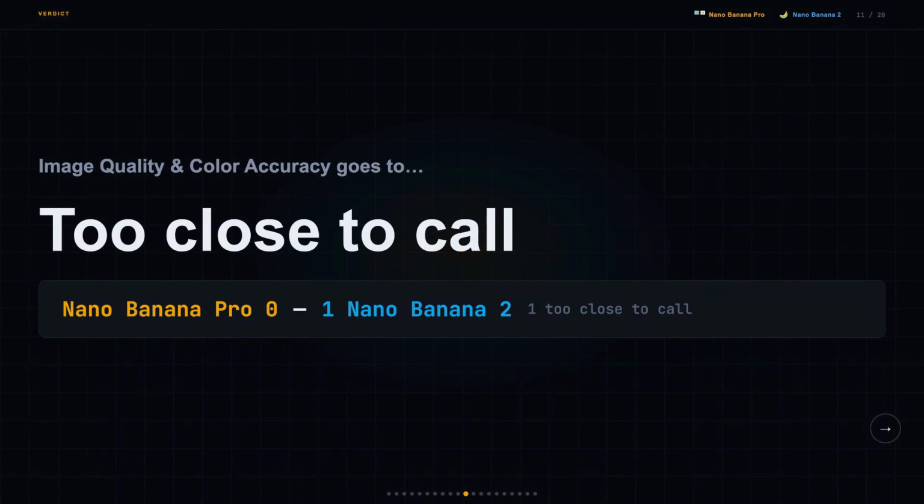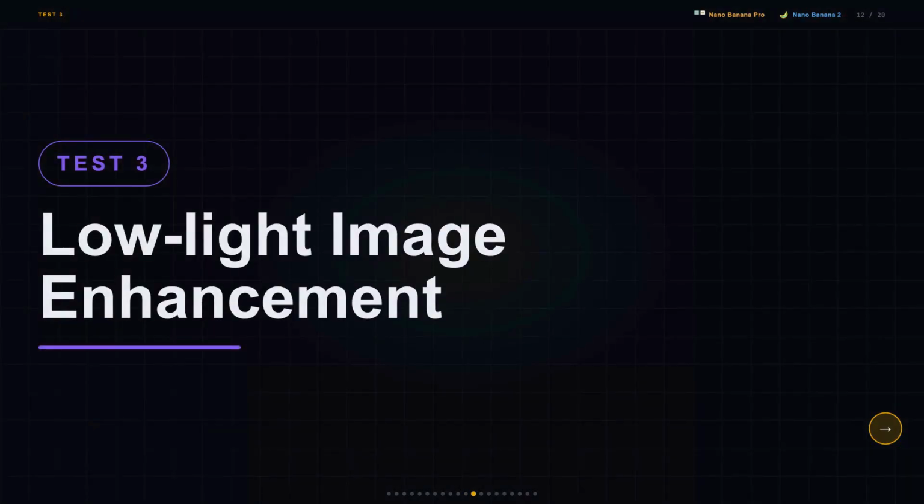Color accuracy is a wash until someone runs a real test. Test 3 is low-light image enhancement, and the failure mode is pretty concrete. You're generating dark or moody scenes. The model handles them poorly, you get noisy, flat, unusable output, and you either pay to regenerate or ship something that looks bad. So if low-light quality matters to your use case, you need to know which model actually handles it before you find out the hard way.